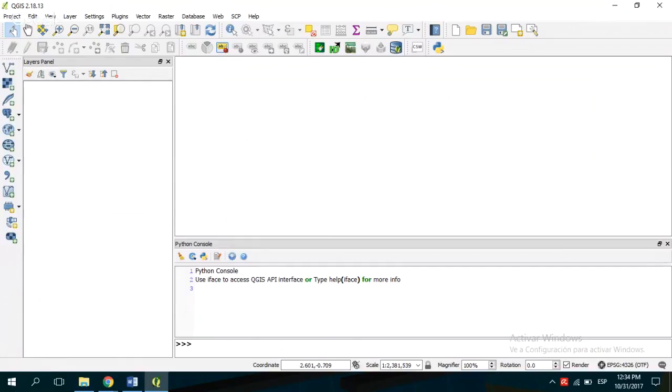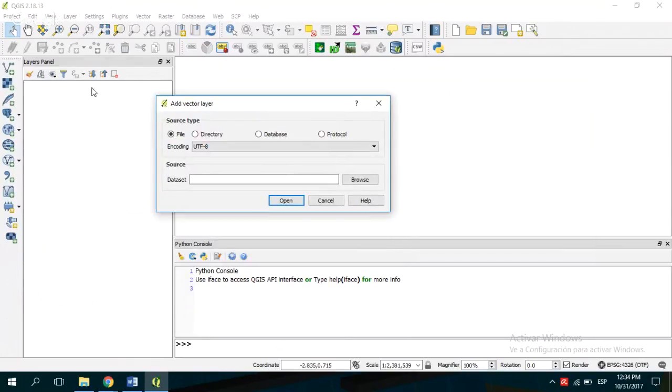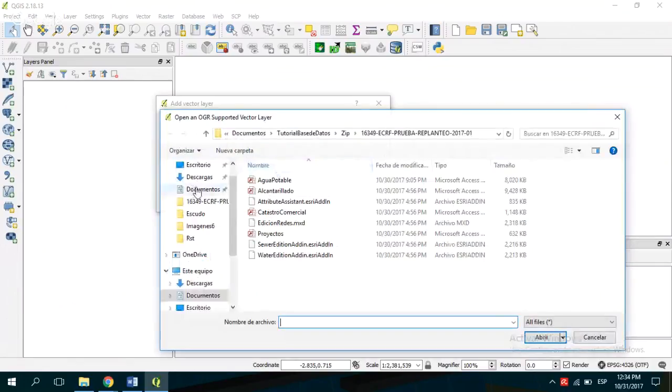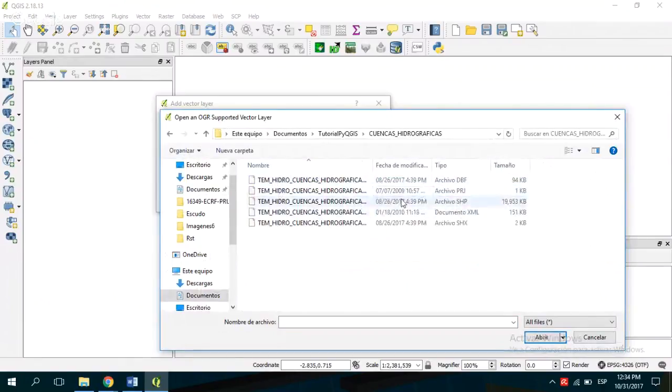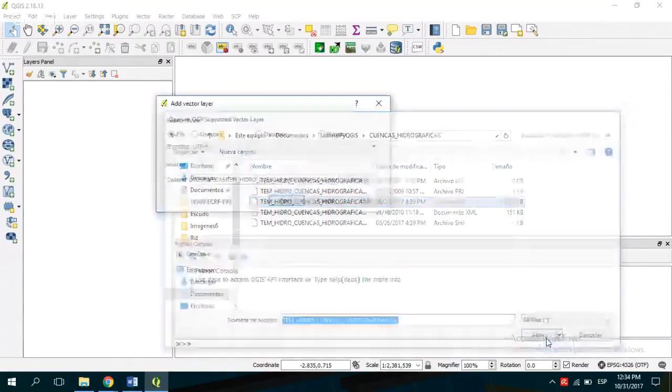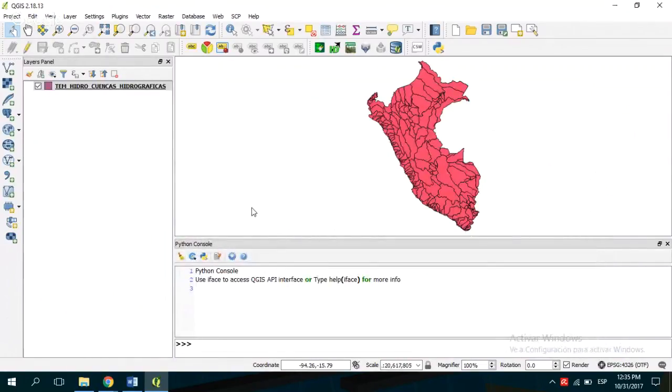We are going to import a shapefile called hydrographic basin. Actually, we can do it with QGIS, but we are going to import it in the normal way. So we open, go to browse, and in documents, you go to tutorial, and then you just select the shapefile extension. Okay, cool.